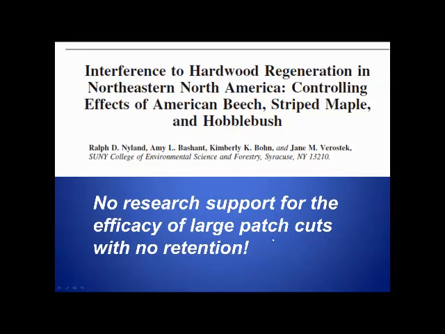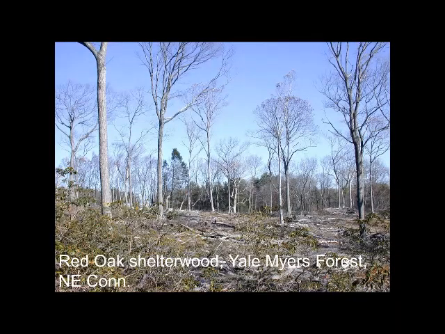I'm also getting this from many Maine landowners. We just had a presentation at NESAF. One large Maine landowner has given up on these things. They just don't work well, for the reasons that we're going to get into here.